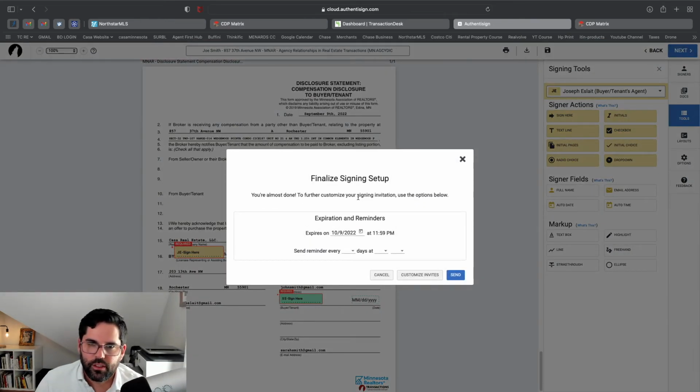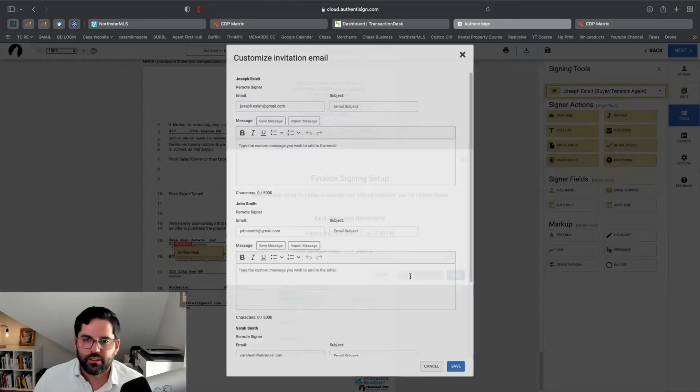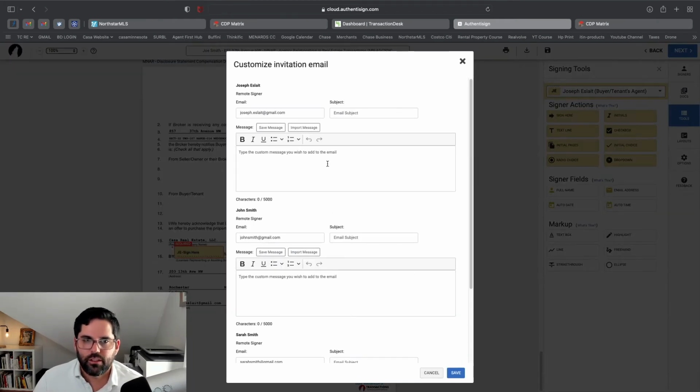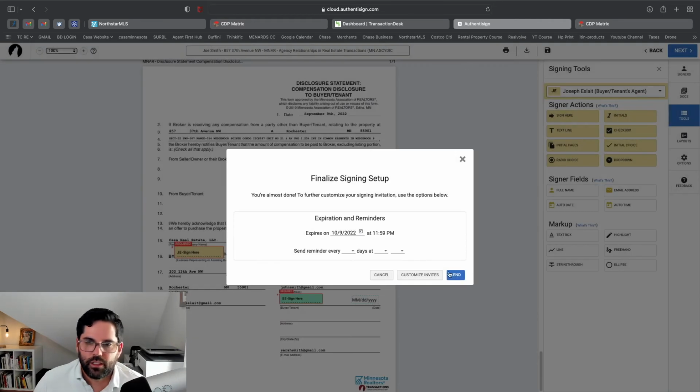Finalize signing setup. You're almost done. To further customize your signing invitation, use the options below. So you can make this signing expire. Sometimes that's nice to use if you're on a deadline, but I don't really mess with this that much. Usually when I send them out, people will sign it. And you can also customize invites. If this is your first time using this system, I wouldn't worry too much about it. Just understand how things work, and then later on you can do more customization. But typically I just hit send.